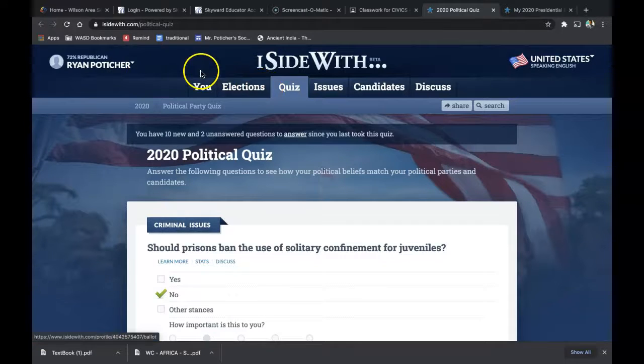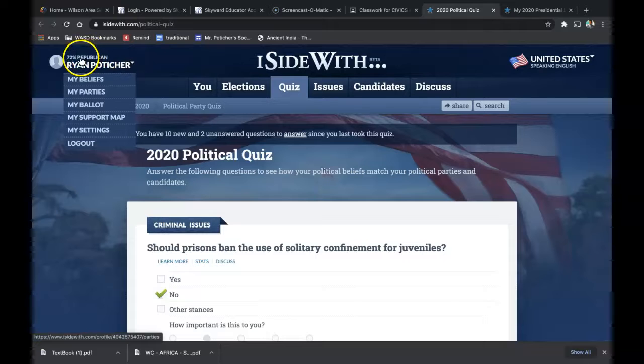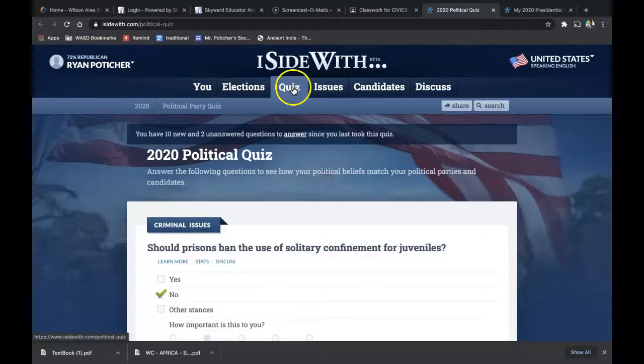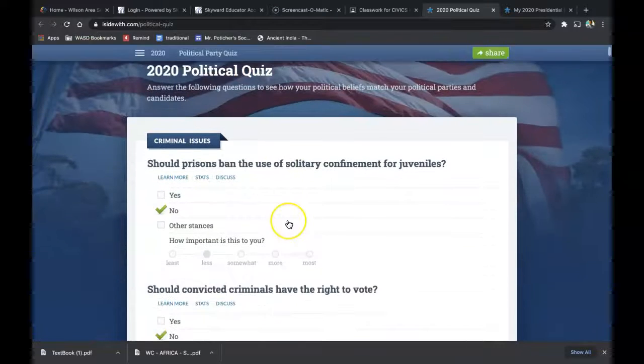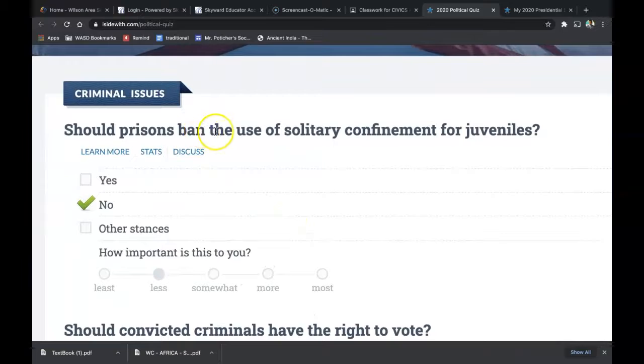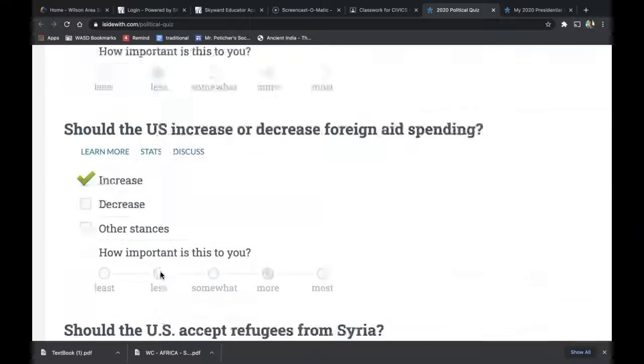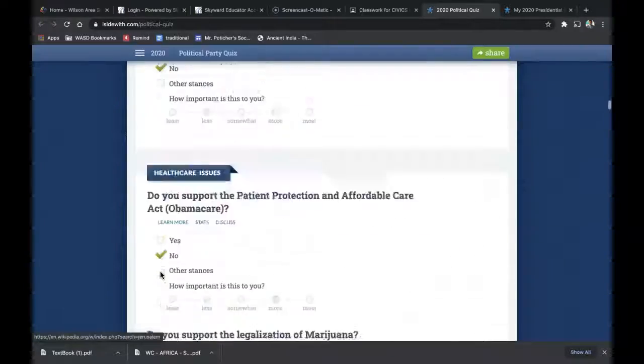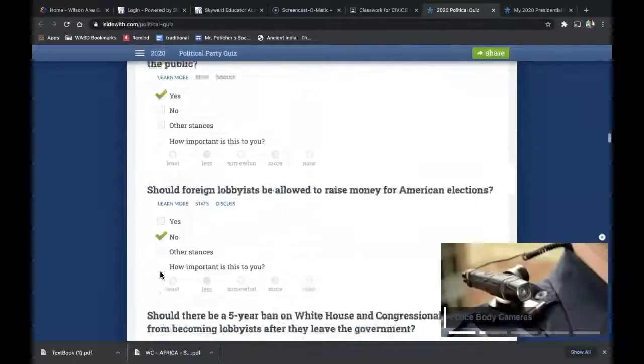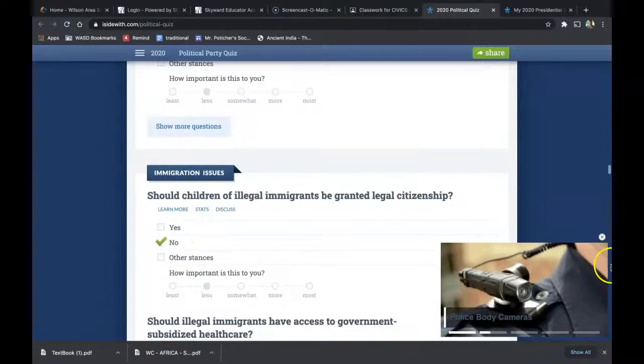Now, in order to get your results after you first create your account, you're going to go to quiz and then take the quiz here. Remember that you are to answer the questions based off of your ideologies and opinions. So look at the question, answer based off of what you believe, and then click the bubble for how important or not important this issue is to you. Continue through the rest of the survey from top to bottom, and when you're finished, you should be able to get to the results.